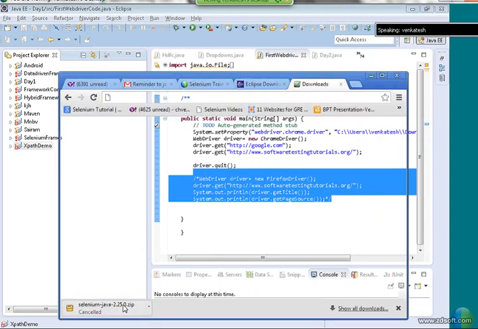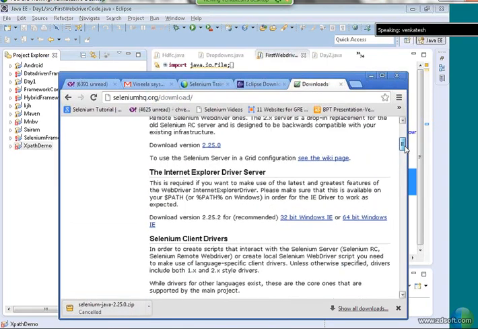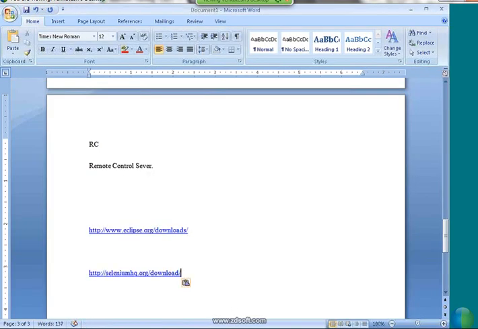Did you get it? Right, just go to the Selenium official website. I will give you this link here. This is for downloading jar files.